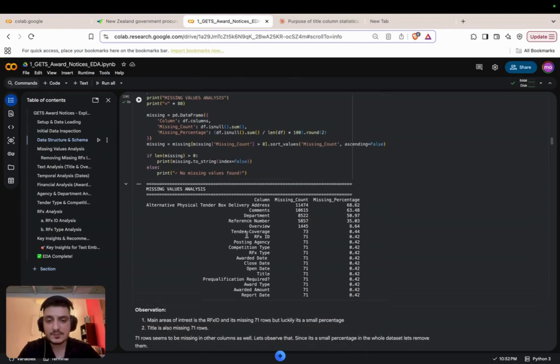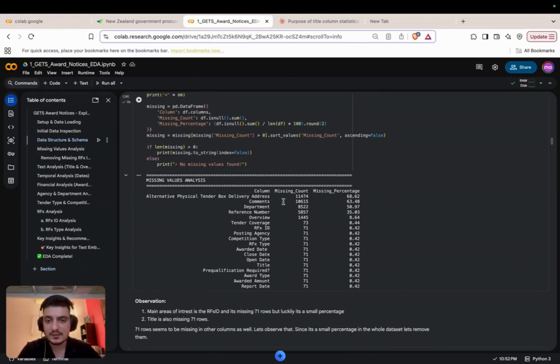And we can also have a look at what is missing. When we look at what is missing, we tend to see big numbers. So, alternative physical tender box delivery address. It seems like this is an optional column in whatever CRM or website they were using for keying in the data, because there's a lot of missing data. This is almost 68 percent of missing data, so it could be optional. And the comments are also optional, because it's a high number of missing data.